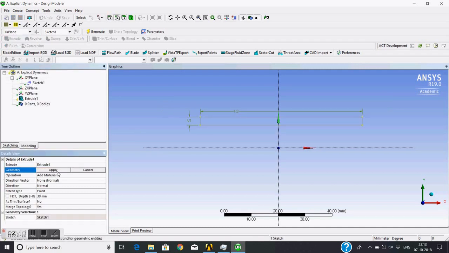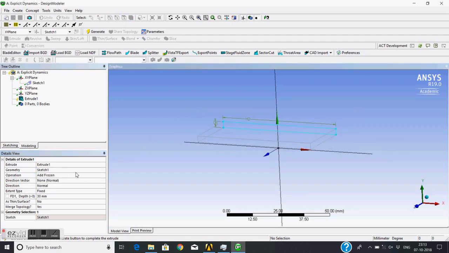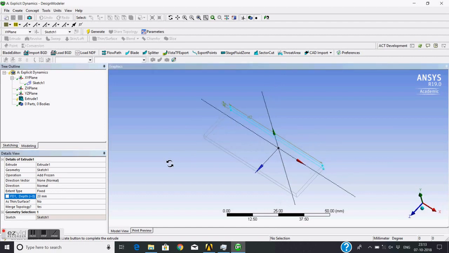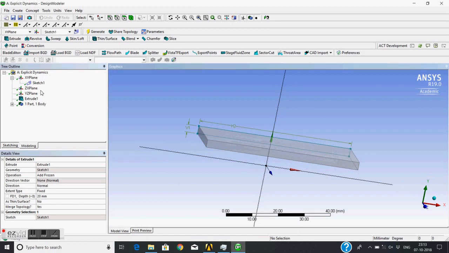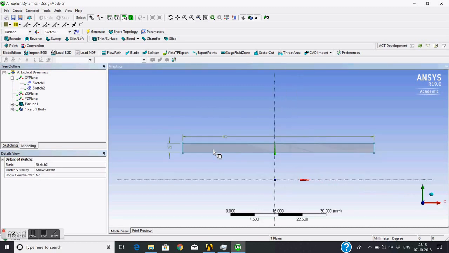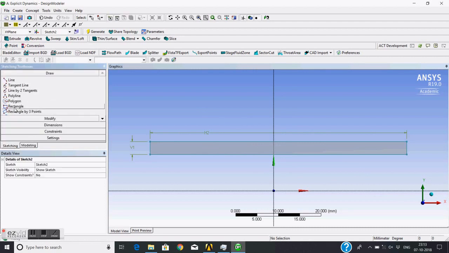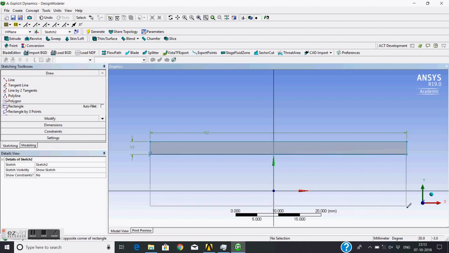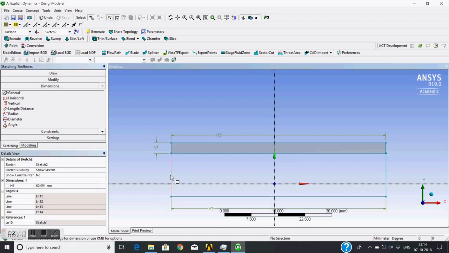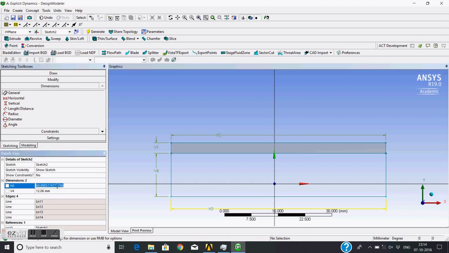I'll extrude it, frozen, 20 mm. Generate. On same plane, new sketch. The sketch, rectangle. Dimension general. Let's keep it 60. And then this is 7 mm.